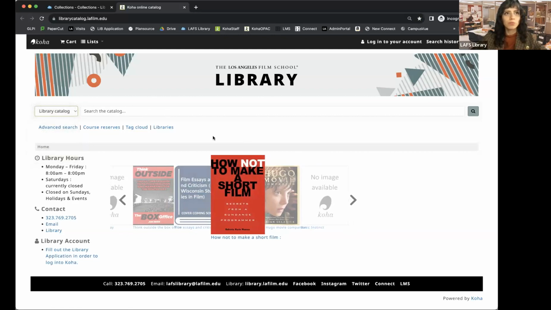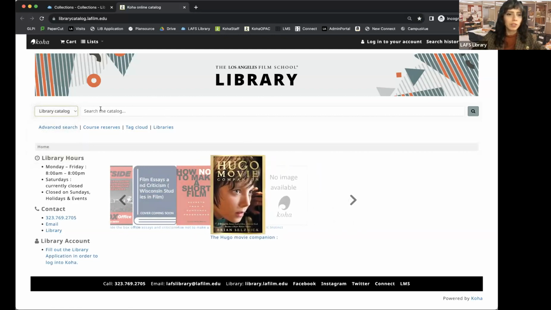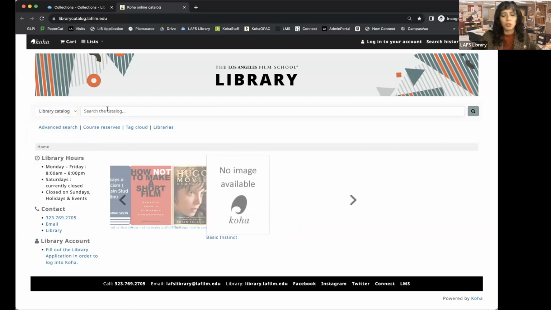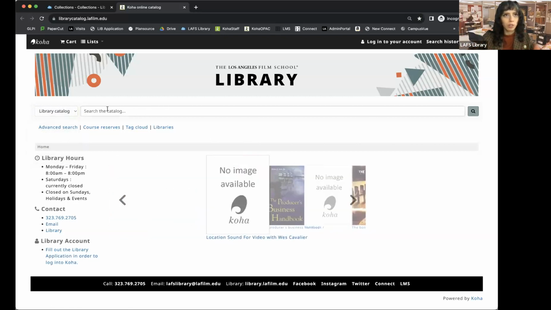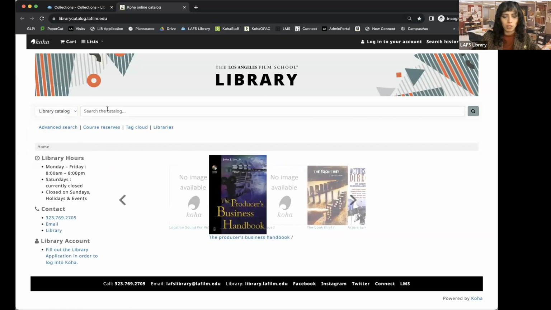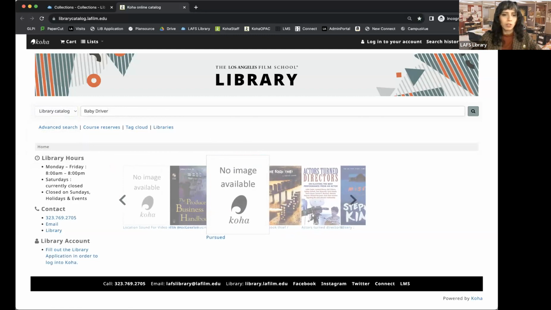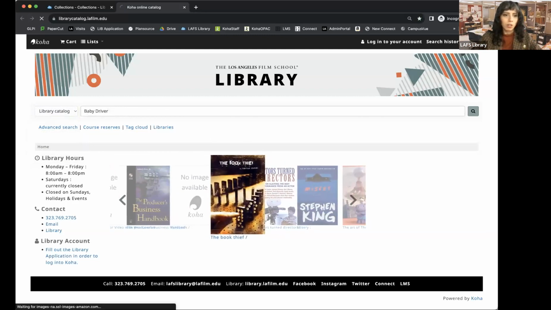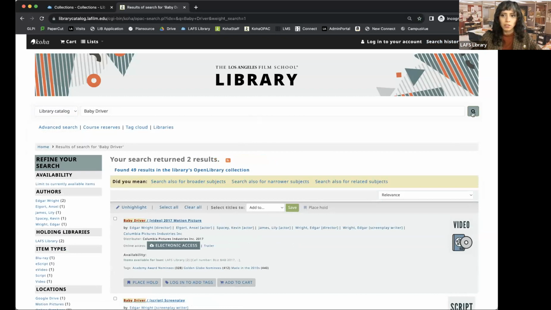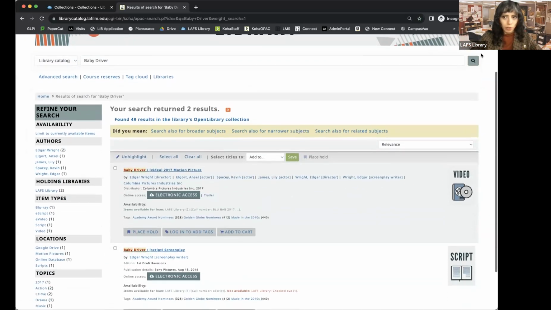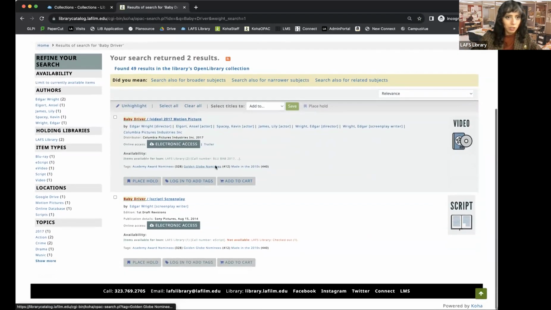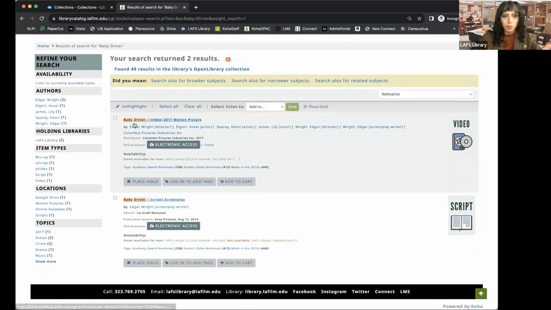So let's just do a little example here. If you know the title of what you're looking for, it's more of a narrow search. You can just go ahead and type the title of the film or script or book, and you can click search or click on the icon of a little magnifying glass. And we see that there's two results. We have the Baby Driver video, and then we have the Baby Driver script.